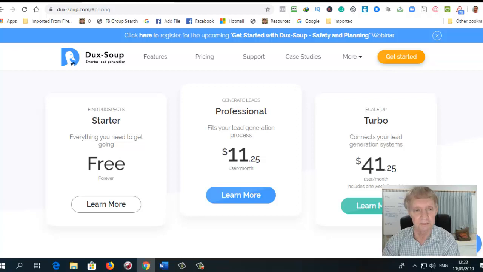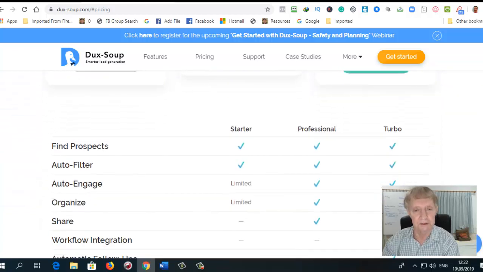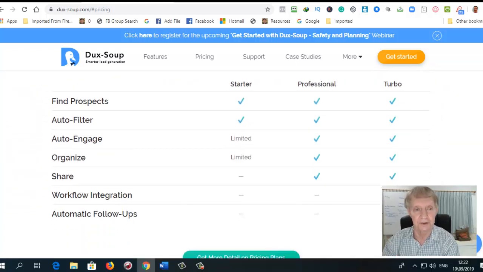Now, in terms of what you get for your money, with the free one you can send out to find prospects and new connections for yourself. It'll filter them for you, auto-engage and organize. You may not know what that means, but it's not important. The key issue is you can use that, or you could use the professional one, which doesn't have any limits on how many people you engage with, etc. All right, so that's Dux Soup.